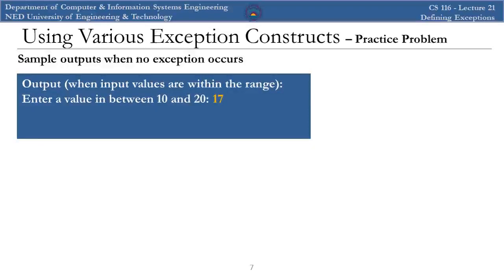So let's suppose I enter 17. This is perfectly fine. This 17 will be returned to create_list, and it will place this 17 in that empty list. And then it will call the same function again for the second input. Let's suppose the second time I enter 20, which is again fine, because our range was from 10 to 20, with 20 being inclusive. So the list will now contain 2 values, 17 and 20. That list will be returned to the main program, and the main program is printing that list, which is this. So this is perfectly fine. This is the first case.